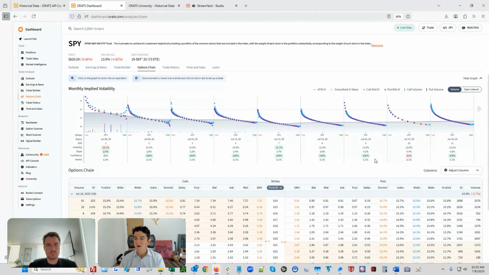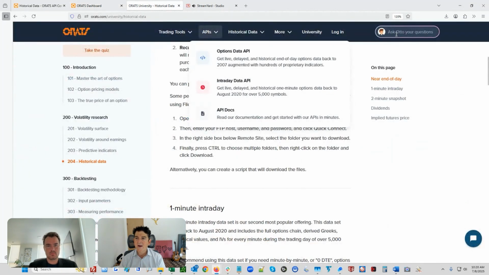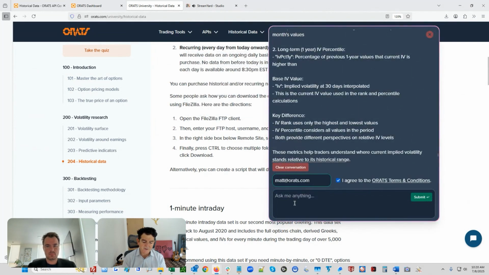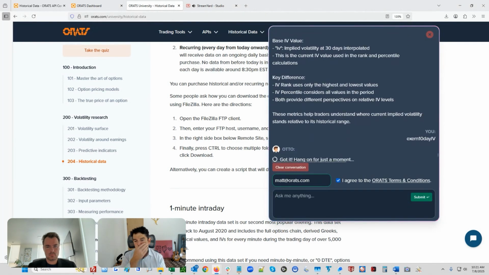And if you go to auto, you could ask about all the column headers. So you could ask, what is X earn 10-day IV? You can just type that in, and it'll give you what that means.